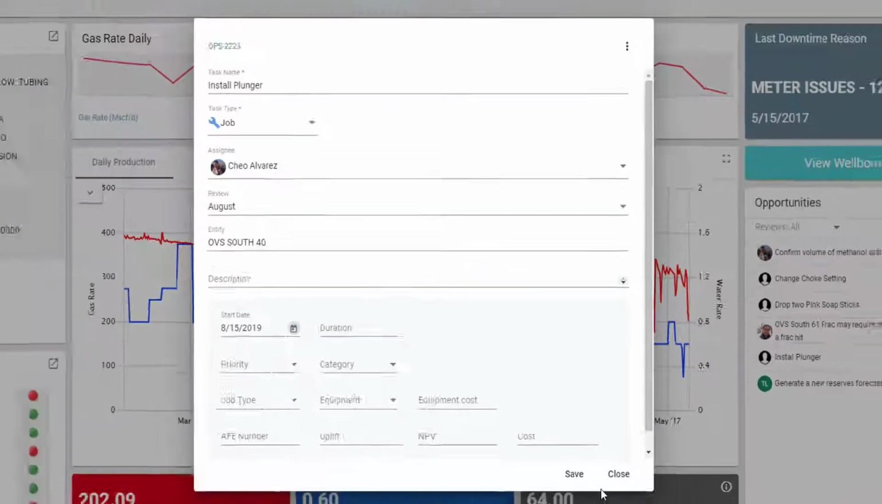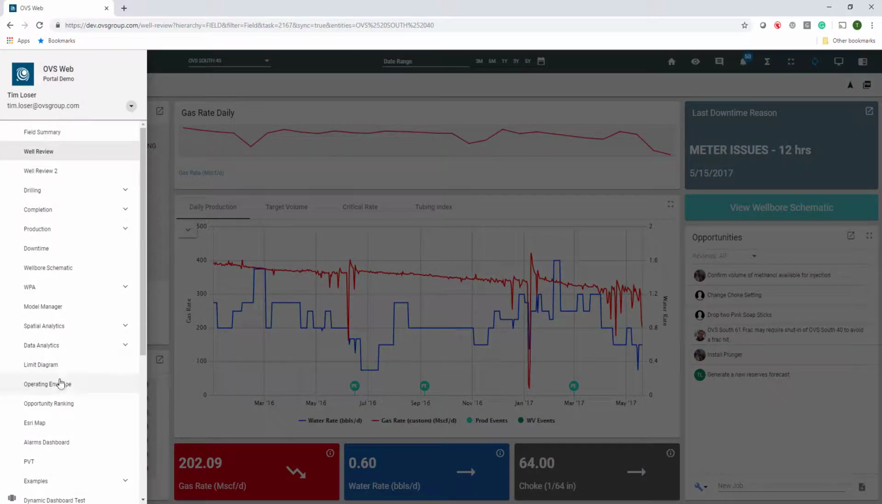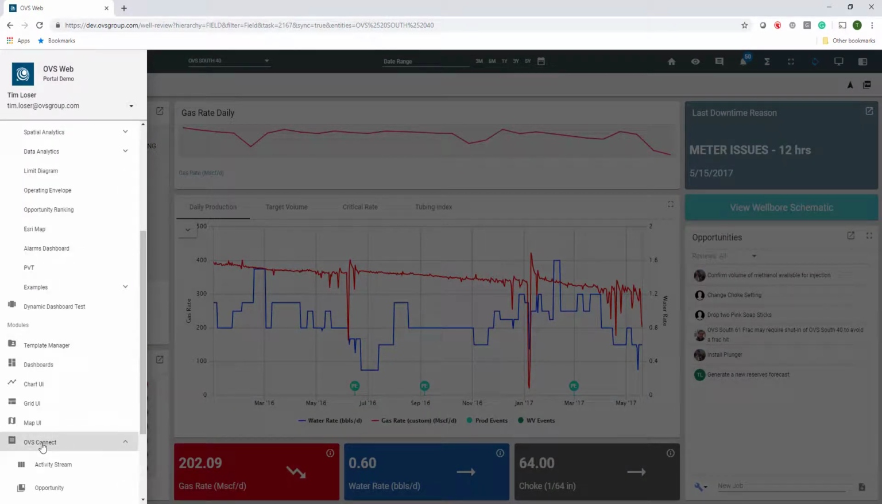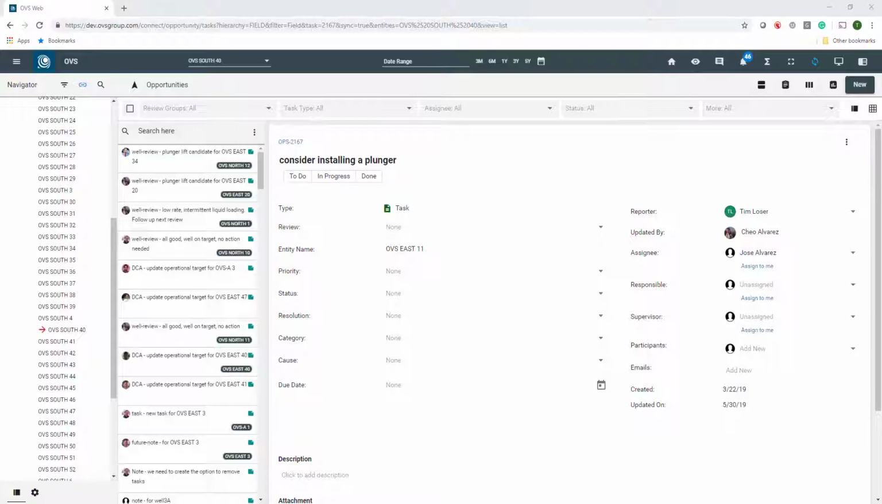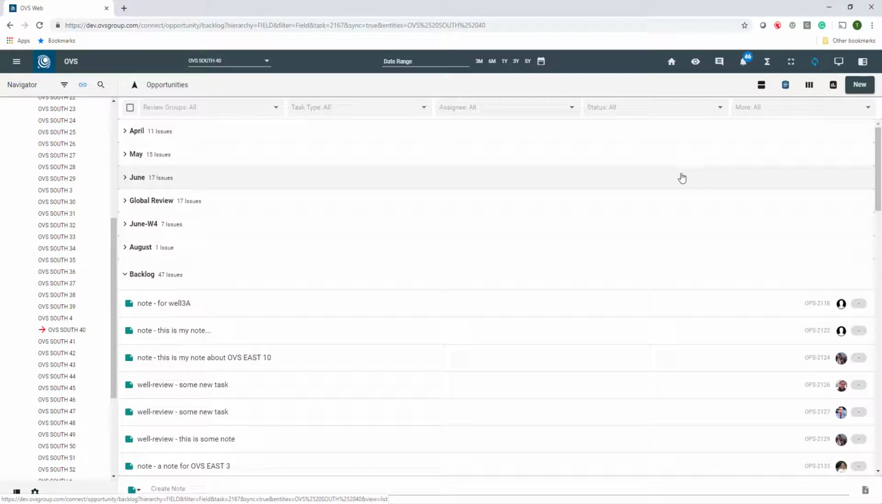Once the opportunity has been created, it is stored in the backlog associated both with the well and the review in which it was created. In this case, Cheo Alvarez, since he was assigned to this task, has also received notification. Now let's switch views to see our entire opportunity backlog. In this view, we see all of the available opportunities listed in a ticket form, similar to a support system. We can switch to a backlog view.